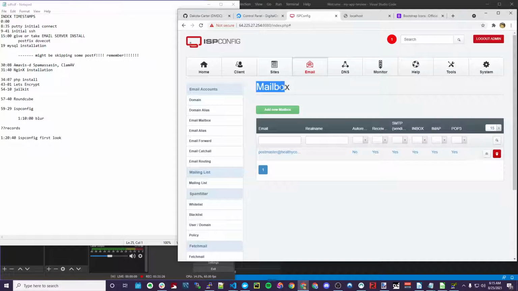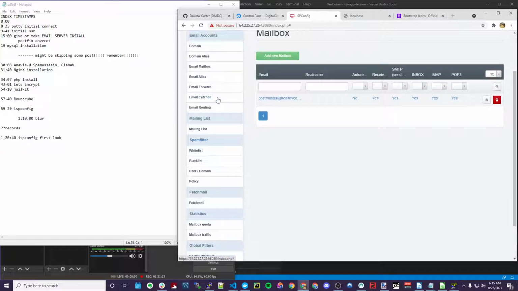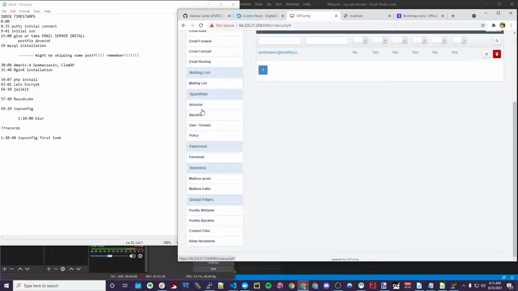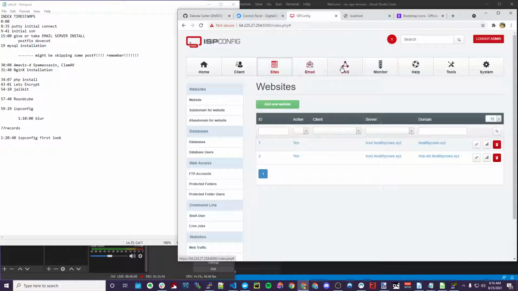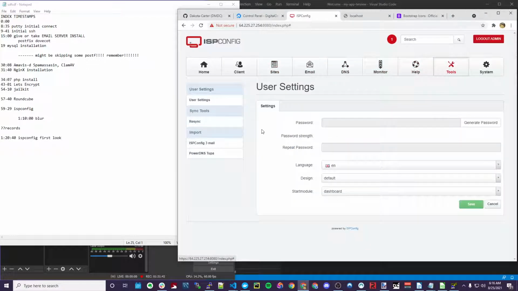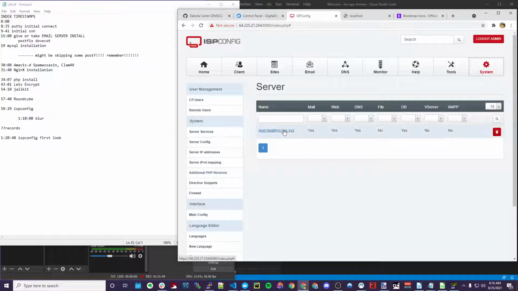This is cool. Let me just explain a little more of ISPConfig. Catch-alls, forwards, aliases, email routing. We've got whitelists, blacklists. Okay, clients. You can add clients. Home has all the stuff. Site, email, DNS, monitor, help, tools. Tools. We might need a resync later. You can change country, everything here.